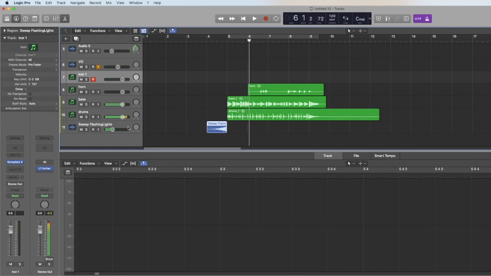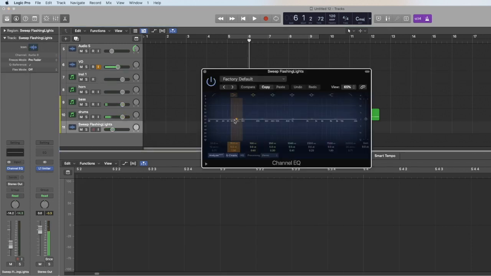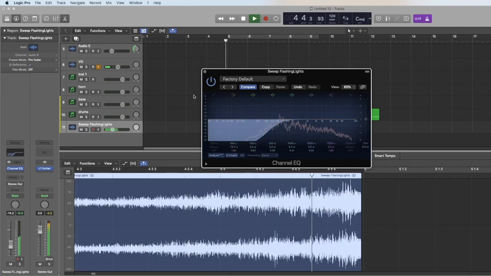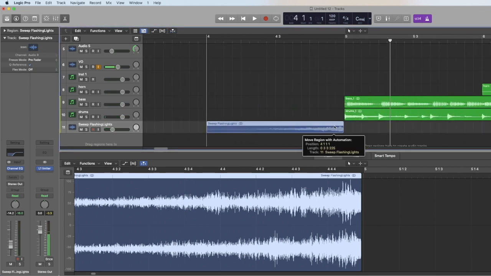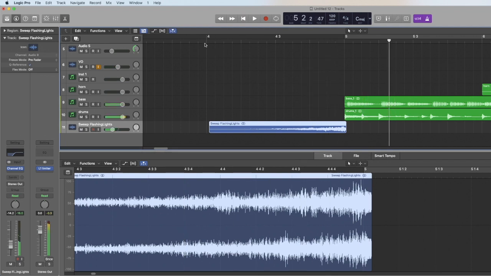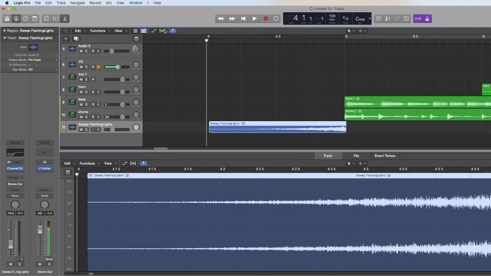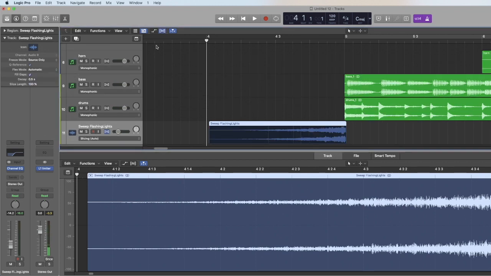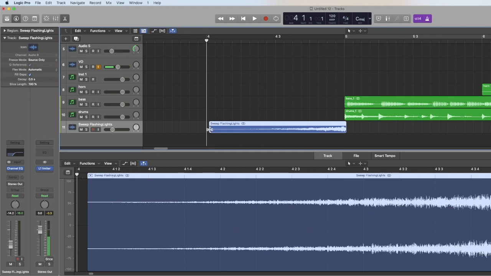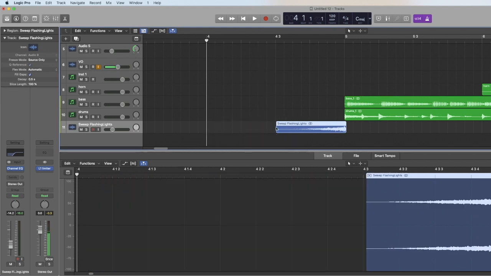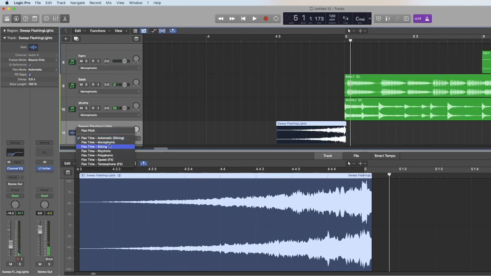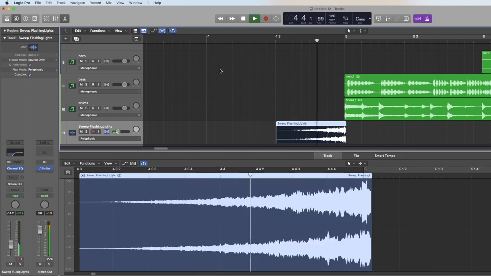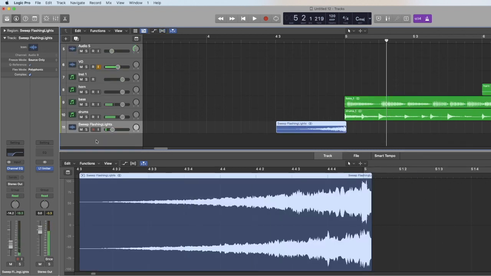Okay, bring an EQ on it. It needs the low end cutting out. Zoom in here, let's get it on point. And it's too slow, I need to shorten it. So Alt, drag it like that, let's see what happens. That's cool. I need it a little louder now.